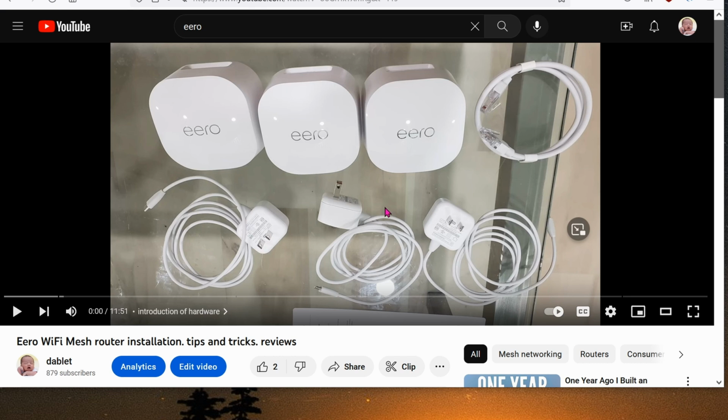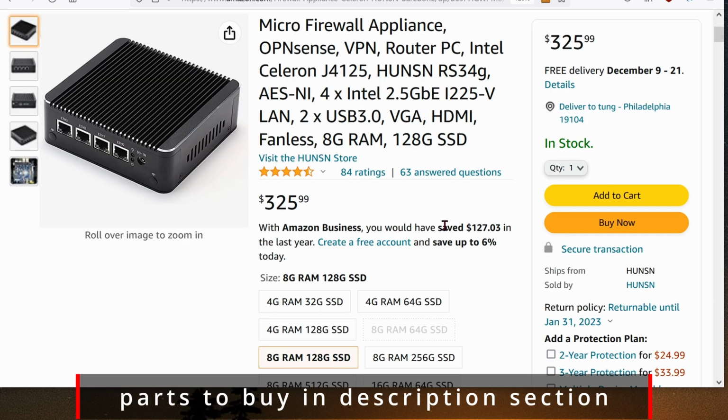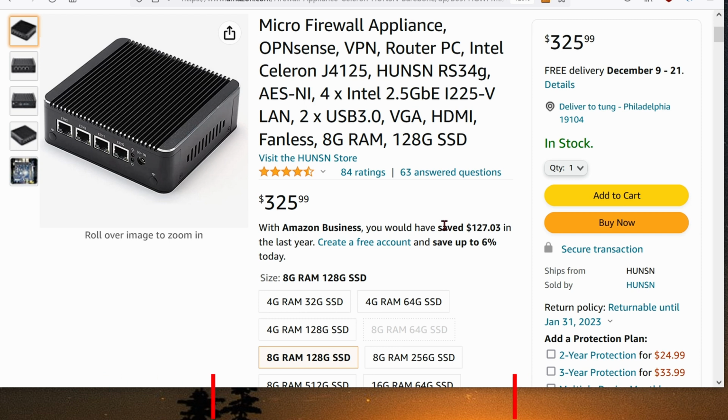Myself, I was using the Eero Wi-Fi mesh router. It does the Wi-Fi as well as the routing, but the routing itself was horrible. That's when I finally decided to build my own router. Yeah, that's right, you can actually build your own router.